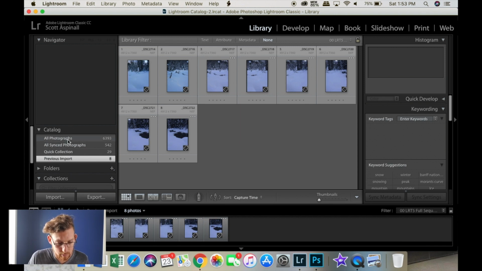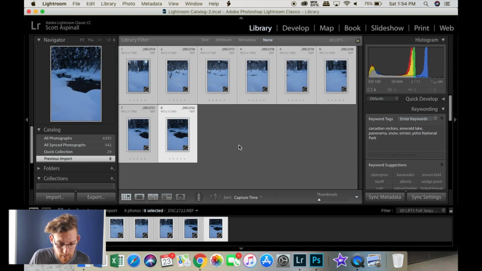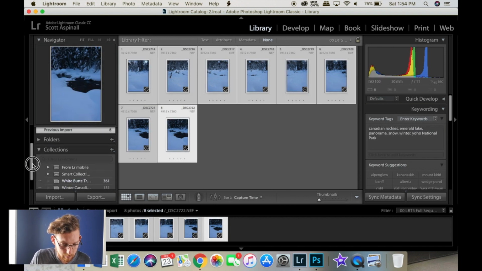And so there's different things. I have all my photographs, all synced, quick collection, and then previous import. So these are where the previous import were, what was last imported. So Lightroom is saying that we should maybe work on these first. I maybe don't want to, so I can shift click and I can go to my collections.